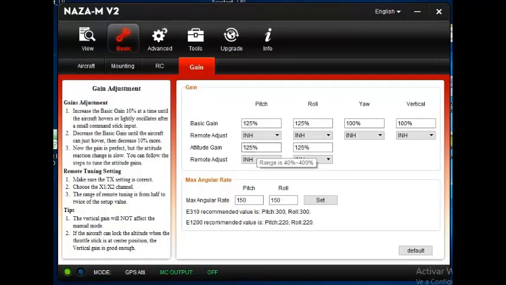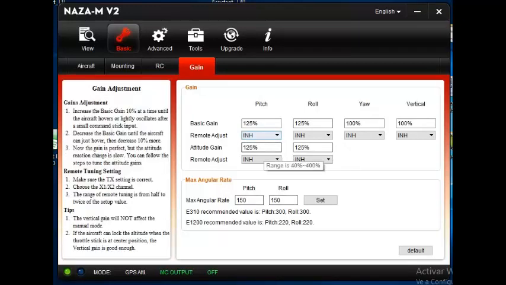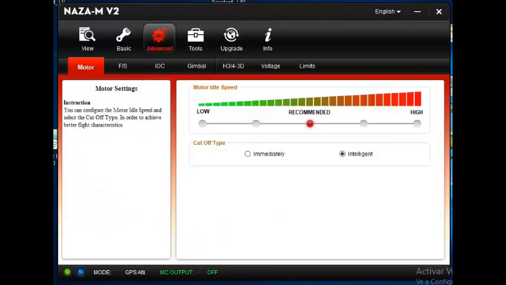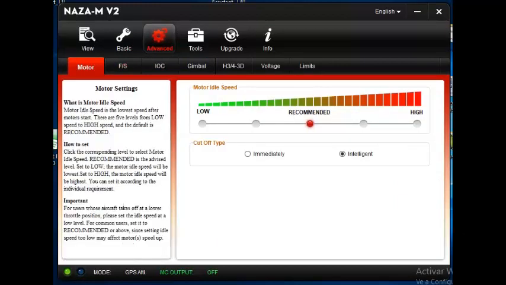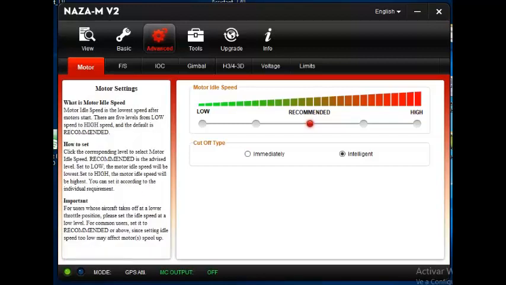In the gain screen, the percentage in each movement and the reaction to control are shown. In the advanced options, we see other tabs, some of which refer to the gimbal. We will see this in greater depth in the next video. First, we check the characteristics of the engines before starting the takeoff, the idling, and after the landing, current cut mode.